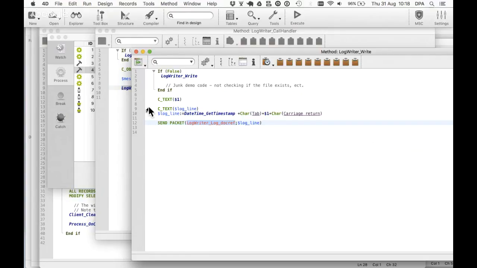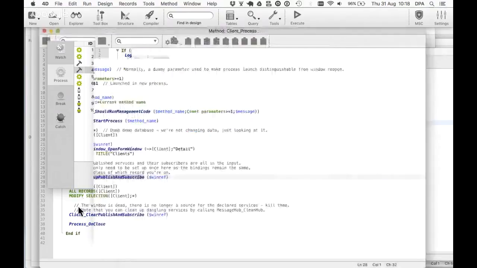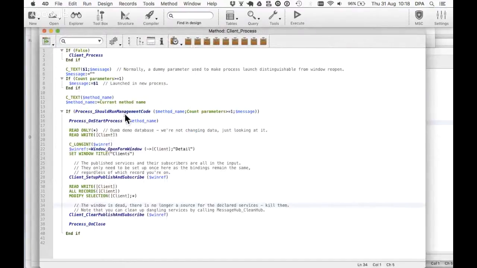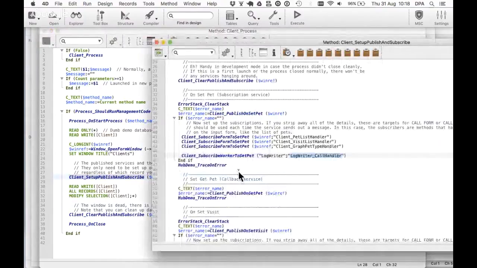So how does that work? The same way everything else does. All I did was say, when I start up the client window, there's something funky going on with how it's working. I really want to know every time the pet list box is clicked. I mean, you wouldn't, but just saying.